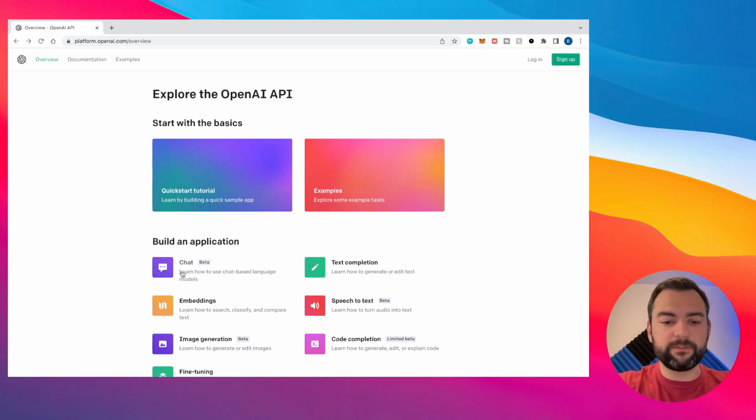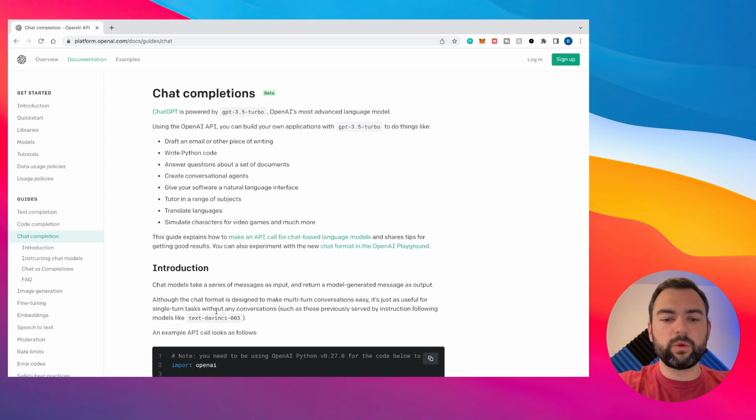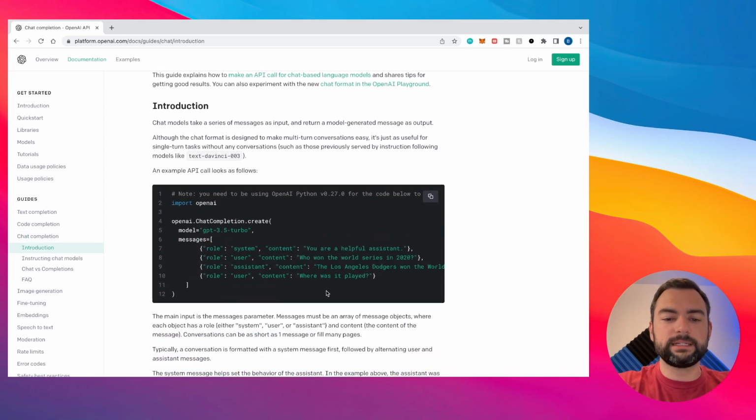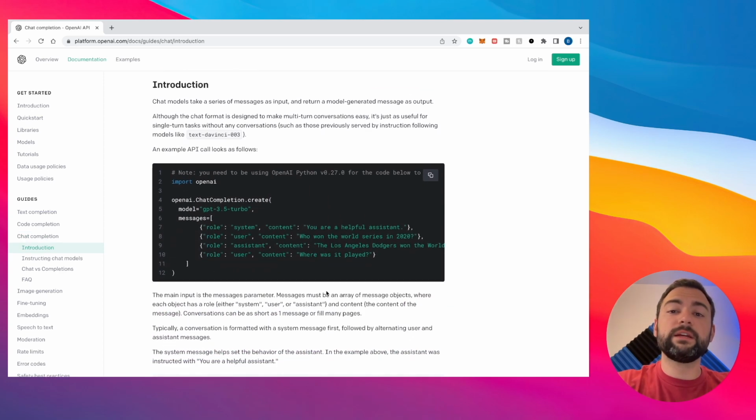But once you get to this page, the first thing you're going to do is hit this chat button, and then you want to scroll down just to see a Python example. Like I said earlier, we're going to be doing everything in JavaScript, but they're still very similar. So let me break down what you're looking at.